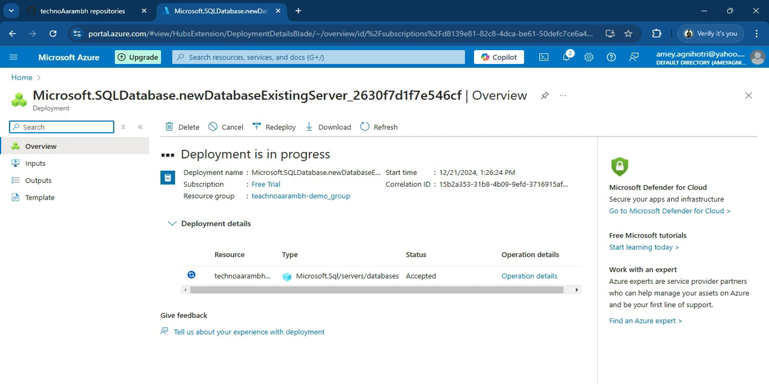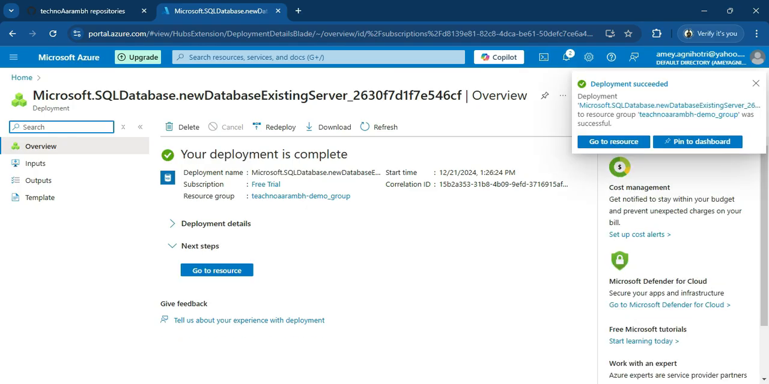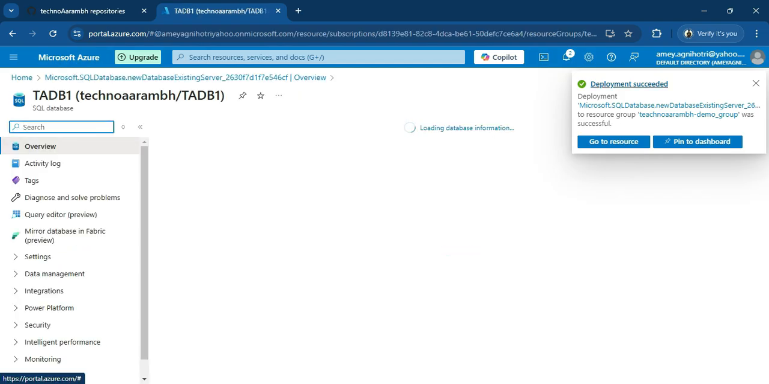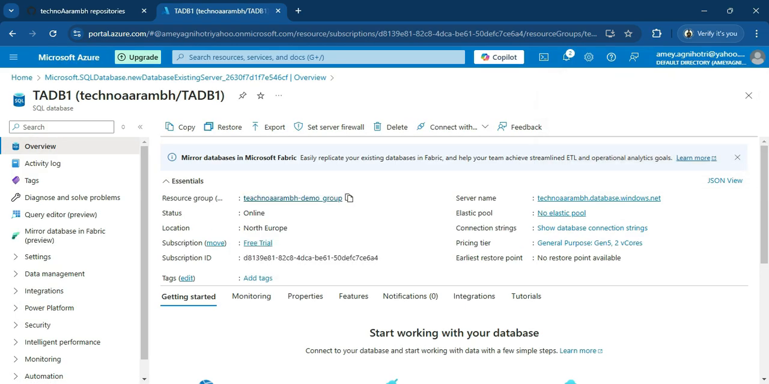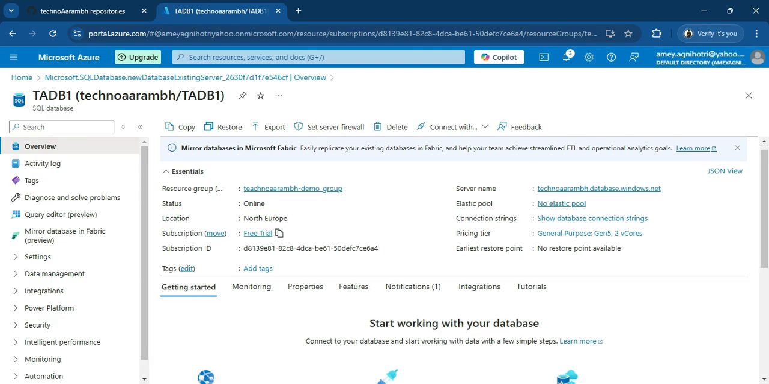Once the deployment is done, we need to go to this resource, and then we'll see all the details that we entered while creating the SQL database. Now if you see, this deployment has succeeded, so let's go to the resource. It will open the overview page of this database, and then you will see all the details, for example, the resource group that we entered, the status, which is online, and the location that we set up while creating the database, and so many things.